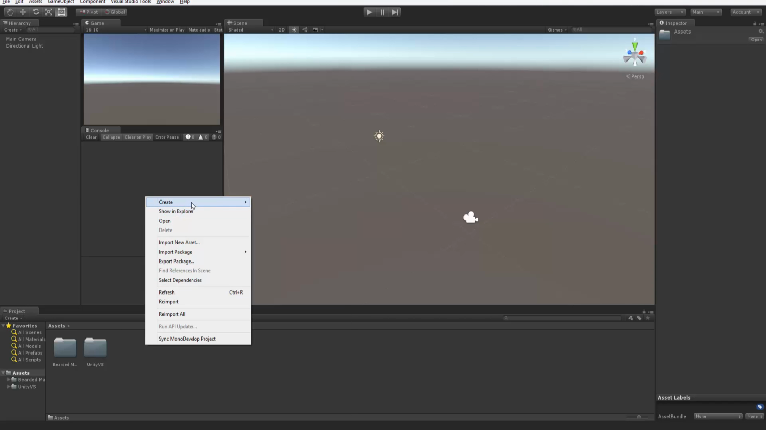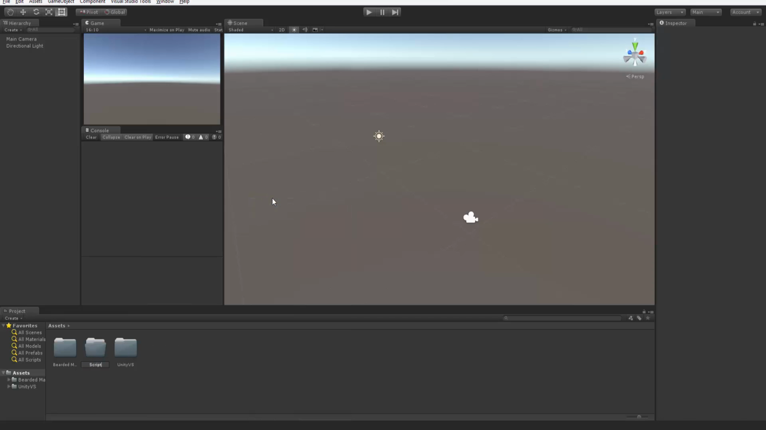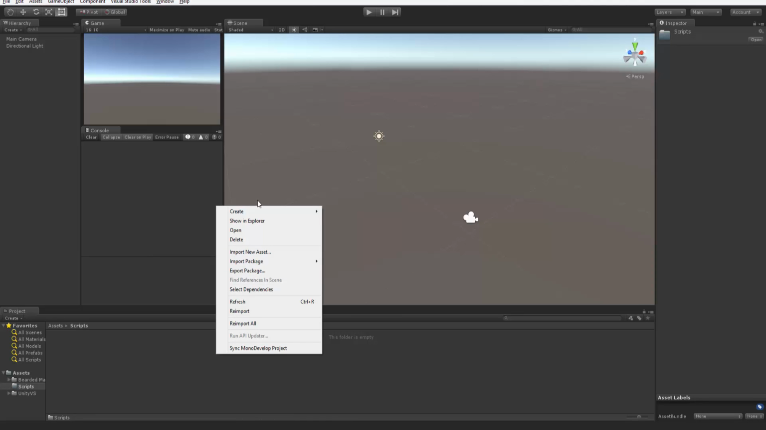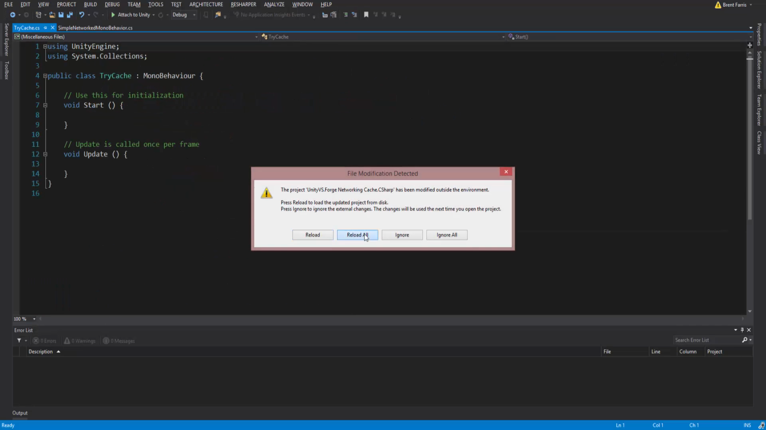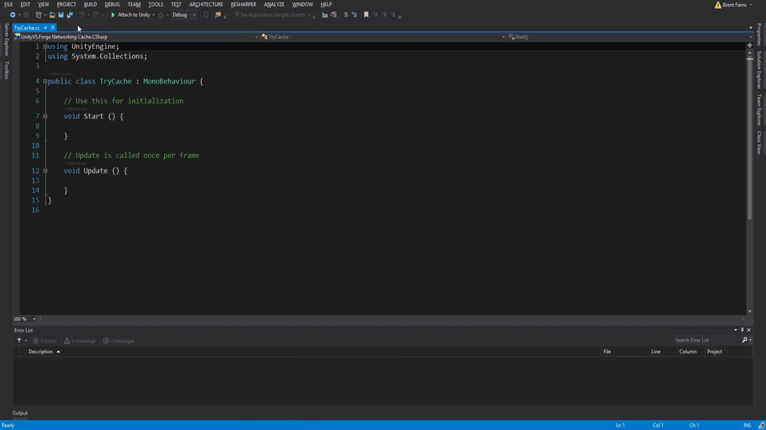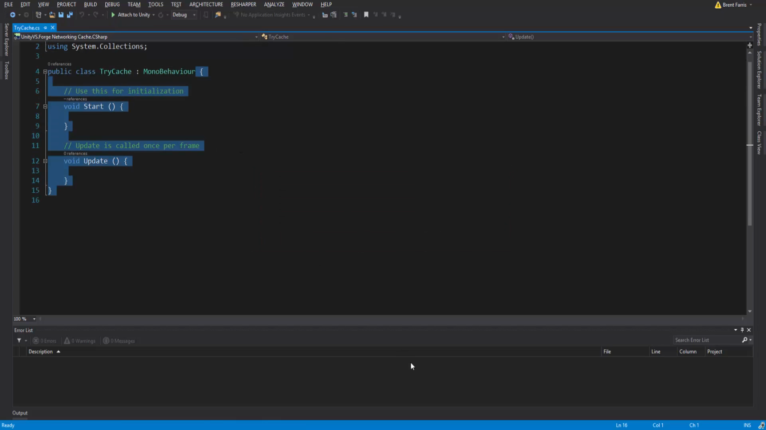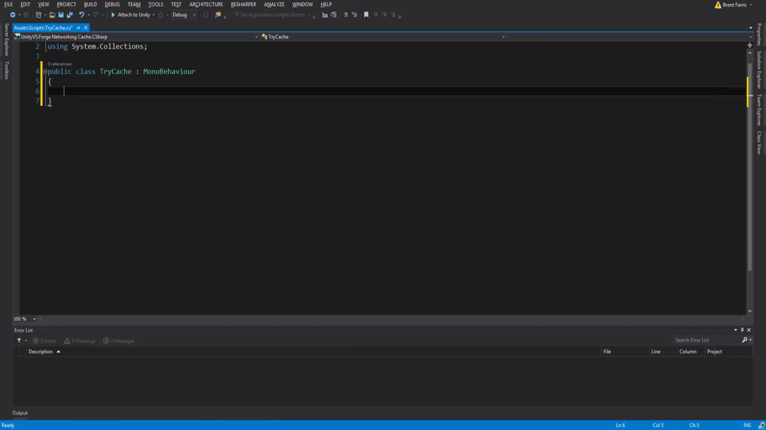First I'm going to create a scripts folder, and I'm going to make a simple script called try cache. I'm going to open up that script. Inside of here we need to set up something for the server to save out a variable to cache, and then something for a client to pull it. The cache is actually a static class, which means that we can call it from anywhere.